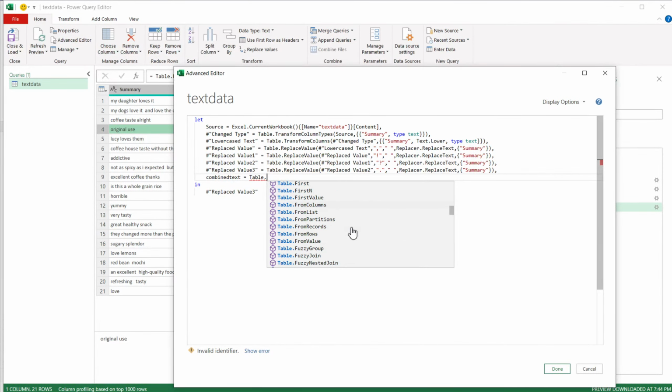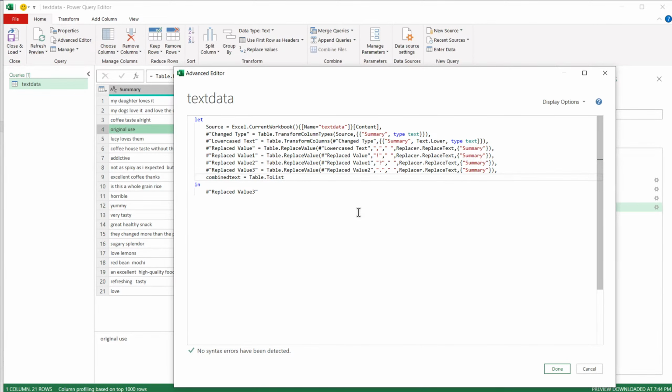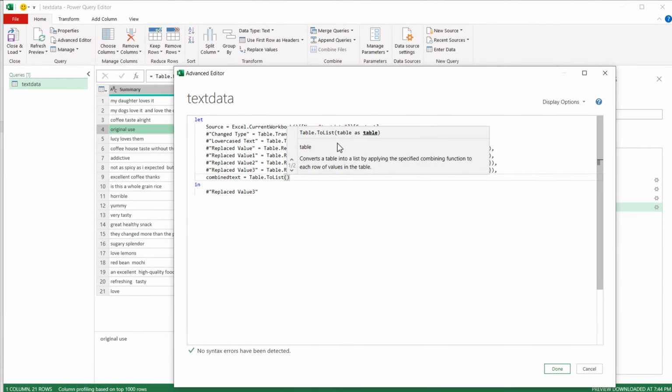So I'm going to go through this. See, it says from list. So from list would take the list and convert it to a table. That's not what I want. Let's look for to list maybe. To list. Excellent. See, there's a table to list method. If I open parentheses right here, see, it's asking me for a table. And our previous step was a table.